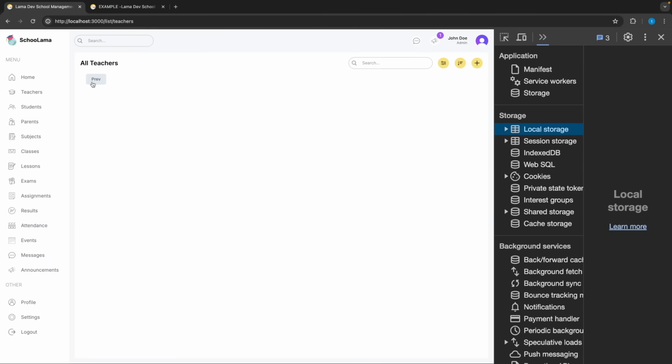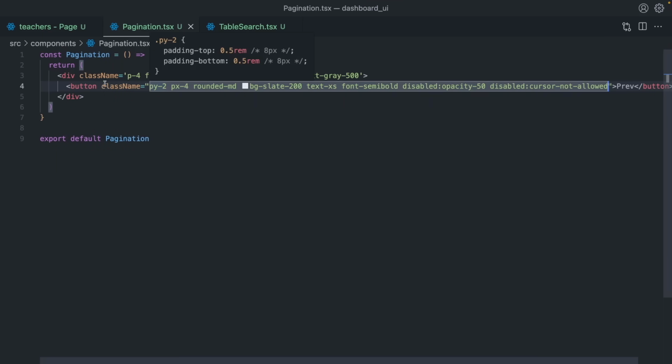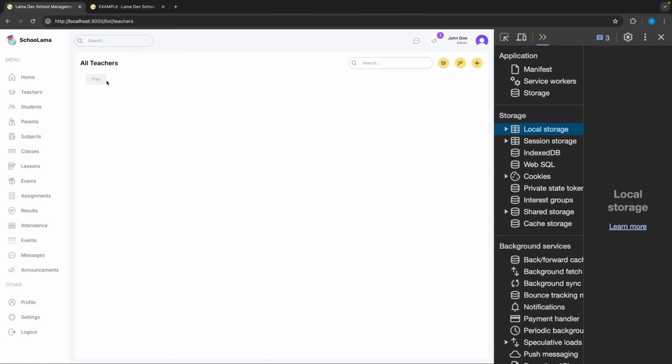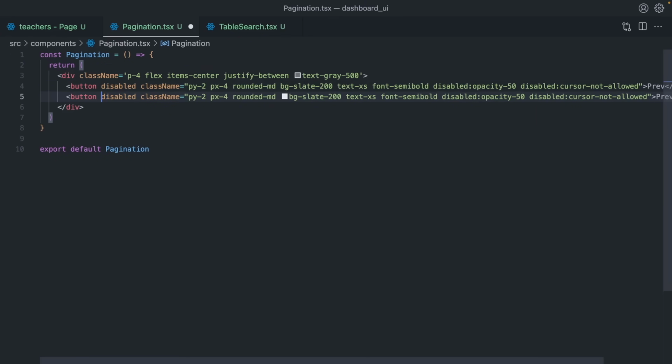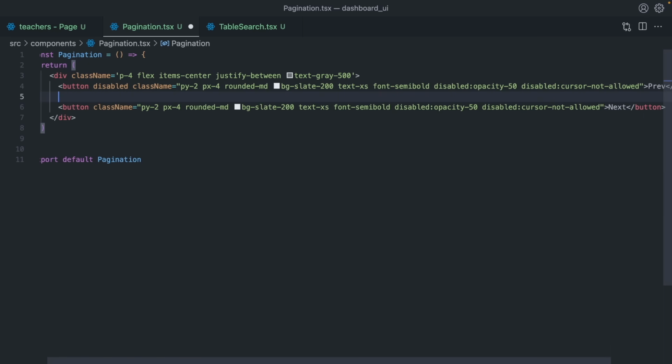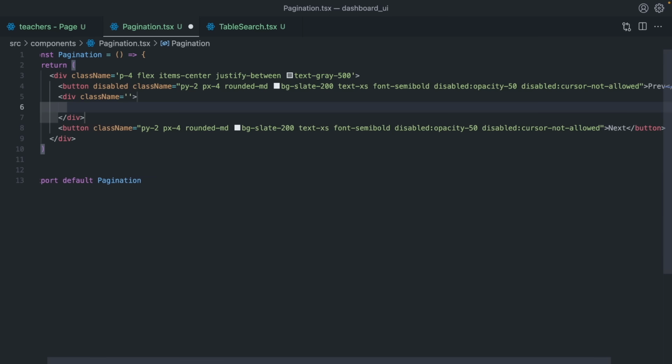Okay, its color is dark, but if I say here disabled, as you can see, its opacity is 50%. Okay, let's create one more button. This time it's not going to be disabled, and I will say next. And between them, let's create a div and add our page numbers.